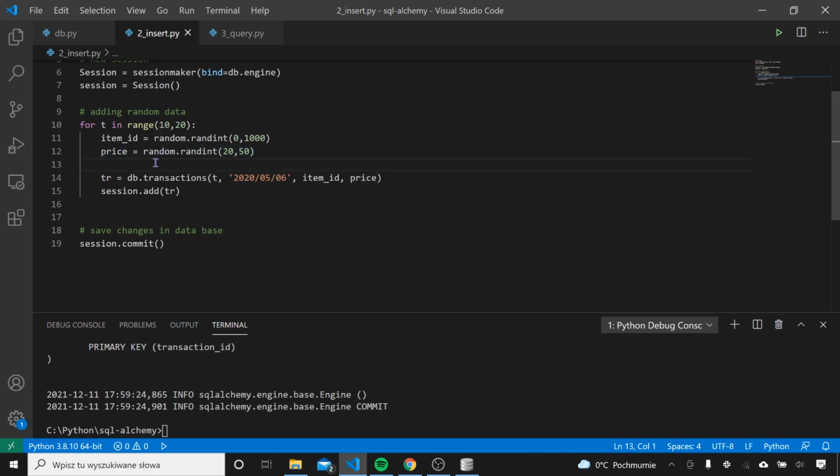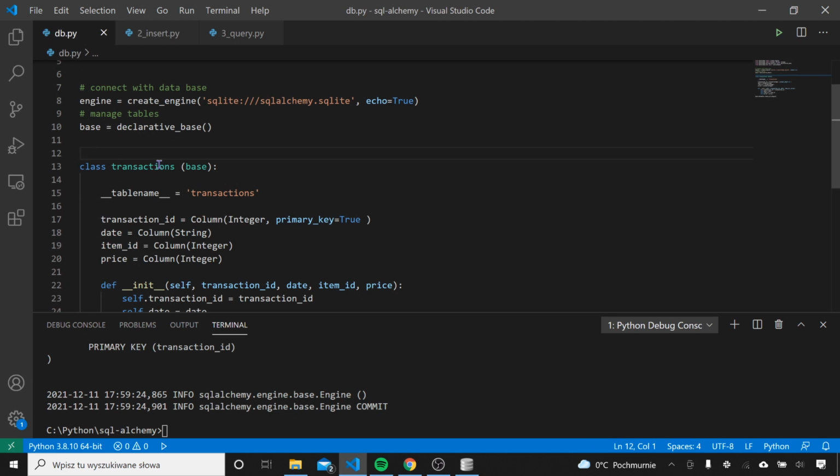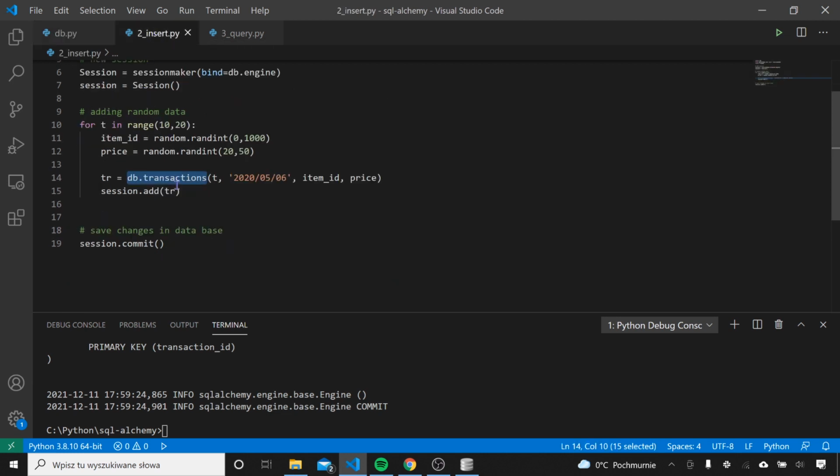Then, and this is the most interesting part, we are creating the new object based on the class transaction. So we are using the class defined in that file. We are creating the new object, and we are using the constructor to pass the information about the transaction ID. T stands for the transaction ID, the date, in our case it's a fixed date actually, but then randomly selected item ID and the randomly selected price.